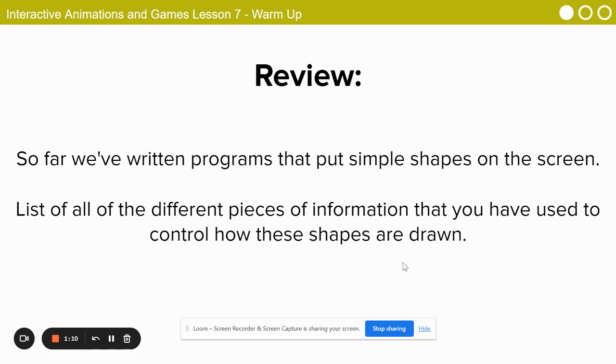Yeah, good. Most of you are coming up with that X and Y coordinate. Some of you have come up with that width and height. So nice work.